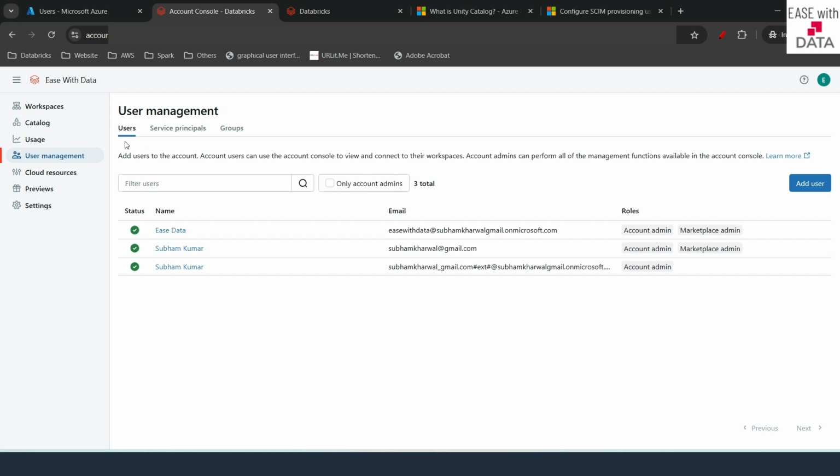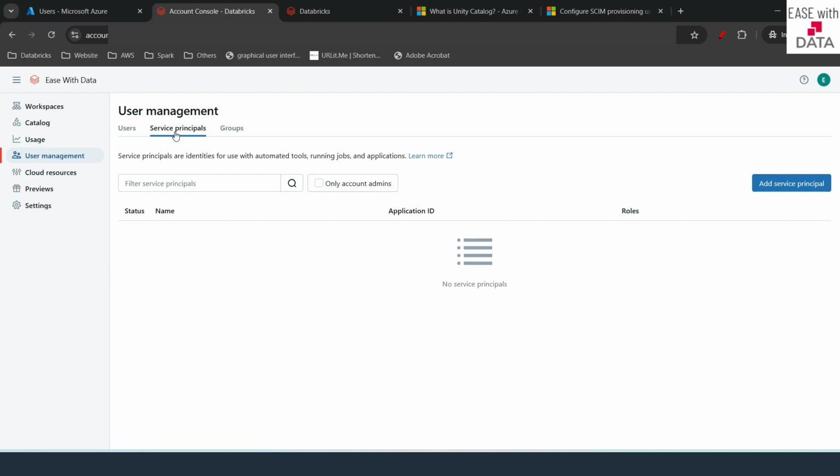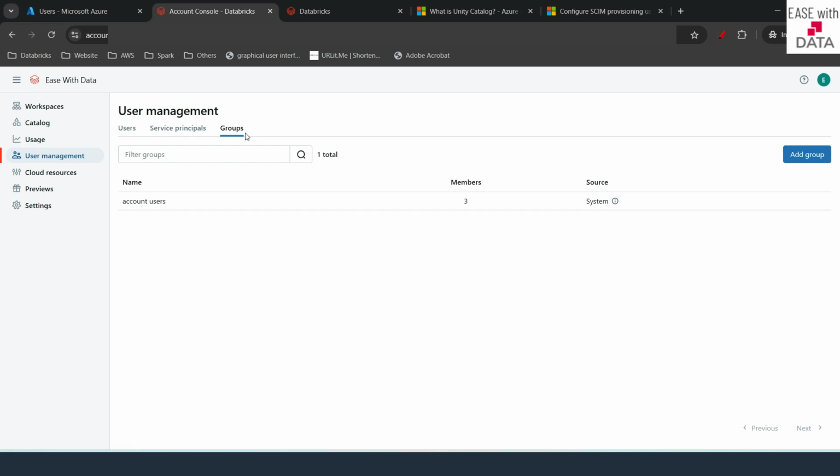Users are like normal users who would log in and work in Databricks. Service principals are used for automations. Those are majorly robot accounts. It means those can be used for automations, running jobs or applications. And we are going to create a service principal next. The third, which is the most important, is groups. Now you can combine similar types of users into a group.